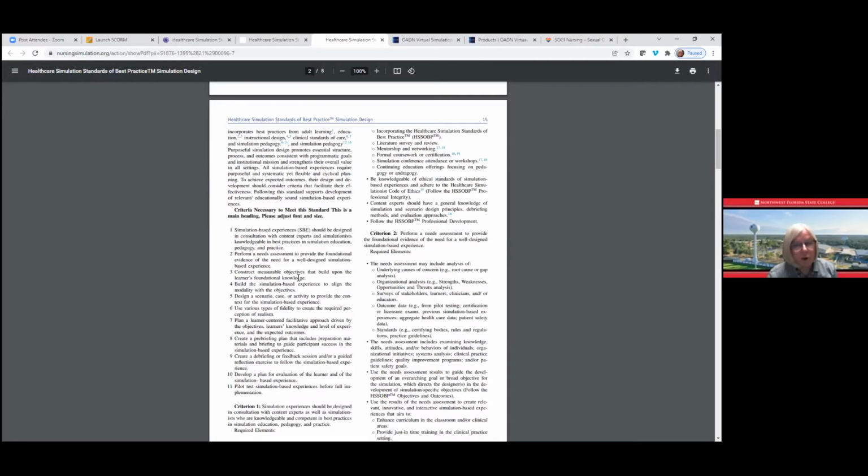There was 11 criterion in 2016, and there's 11 criterion today as well. So when we look at the changes here, it didn't change in terms of the numbers, but it changed in terms of how those numbers were represented.